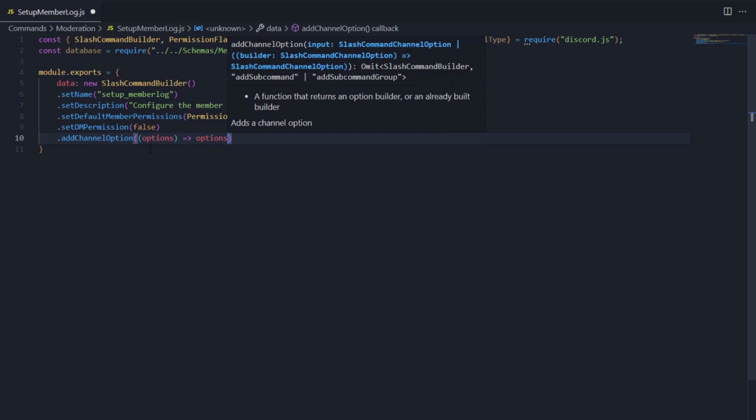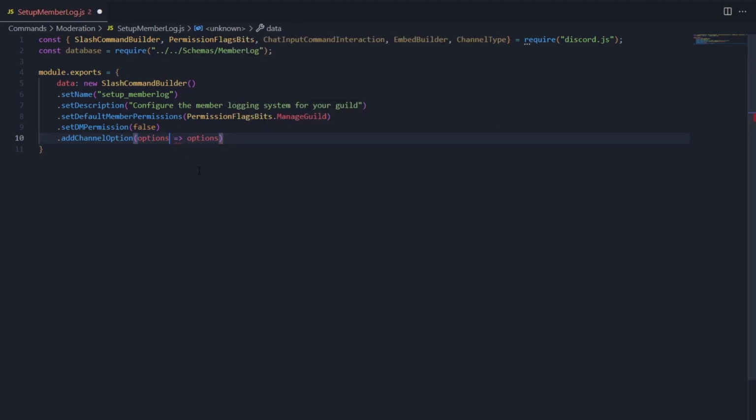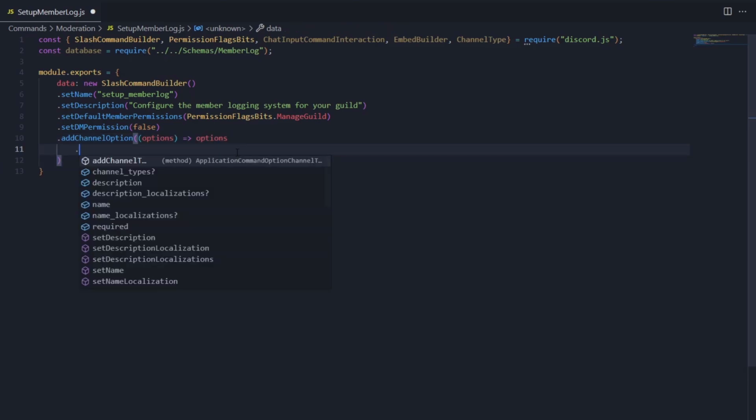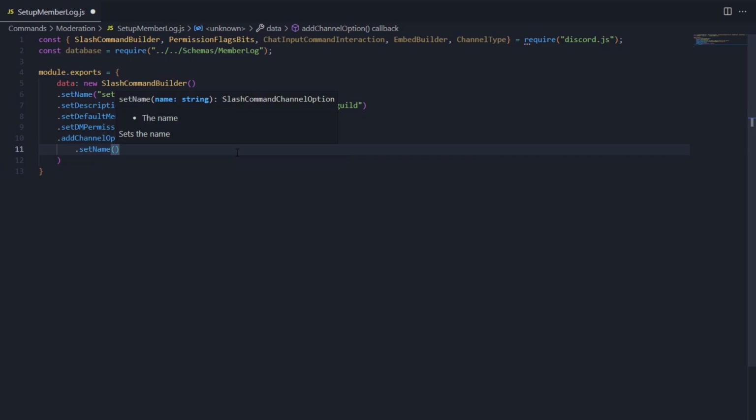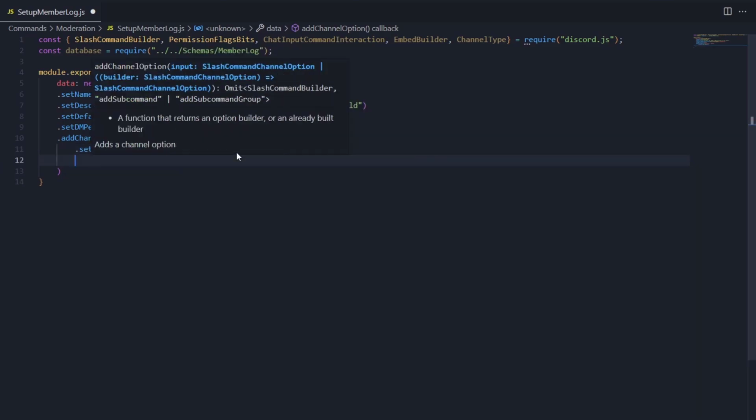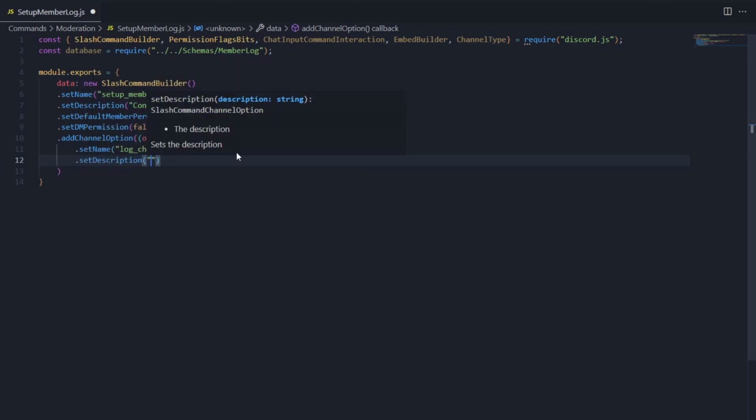There's so many ways to do this, and you don't need these round brackets. Do it however you like, however you feel comfortable. There is no real blueprint to how to do this stuff perfectly. All right, and here we're gonna assign the name of this channel option to be log_channel. We're also gonna provide a description as it's a requirement.